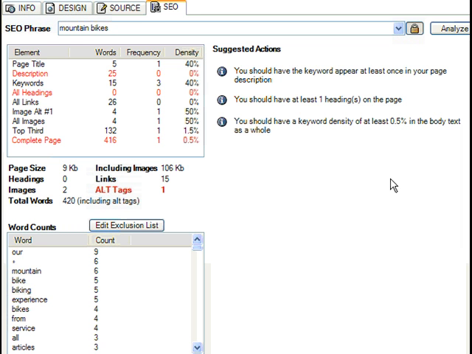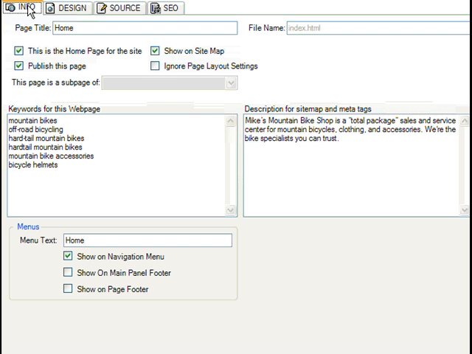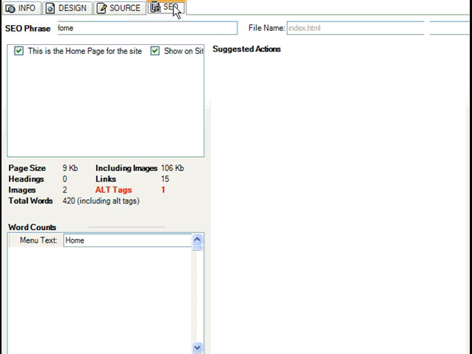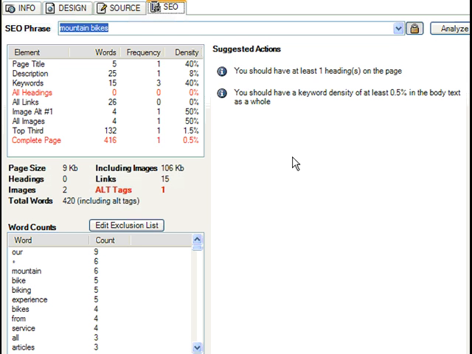Finally, as XSitePro analyzes your content, it gives you a number of plain English suggestions that you can implement right away to improve your keyword placement. For instance, it tells me here that I should have my keyword appear at least once in my page description. Oops. I'll go and remedy that here on the Info tab. And now, when I head back to SEO, the suggestion no longer appears.